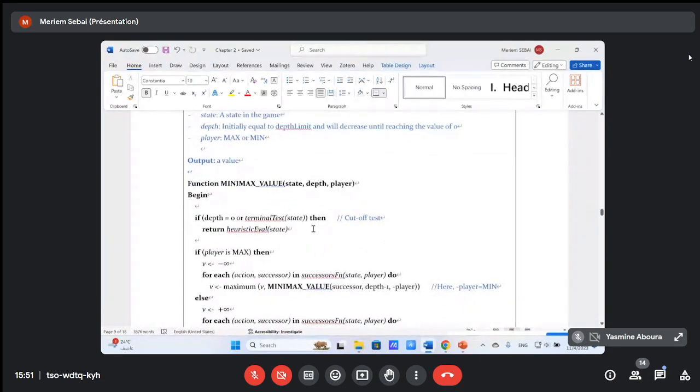Here it will be almost the same algorithm. For the first condition, in the plain minimax, the condition was if terminal test of state, we will return the utility value of the state. Here we have two conditions. The first one: if the state is a terminal state, or we reach the depth limit, which means the depth is equal to 0, we will do the cutoff. Here, we will not return the utility function, but we will return the heuristic evaluation function for the state.